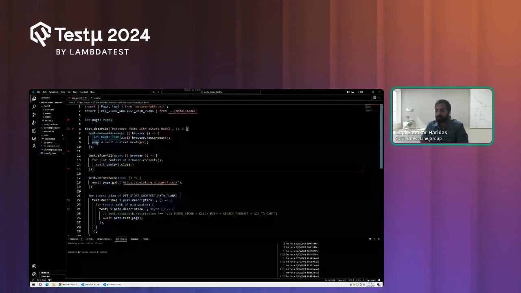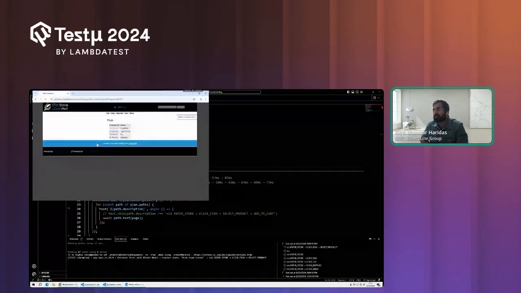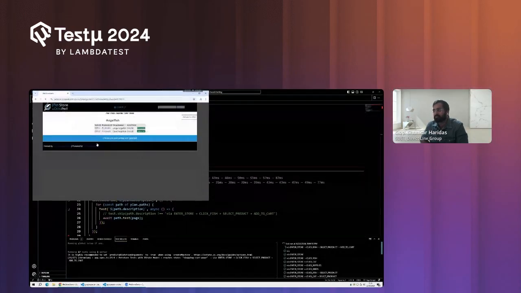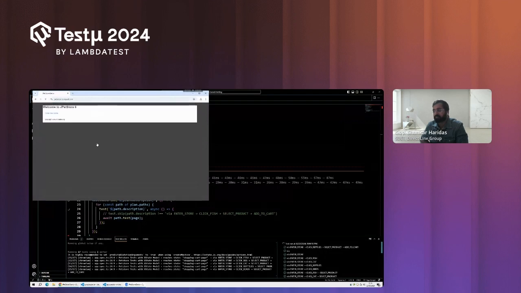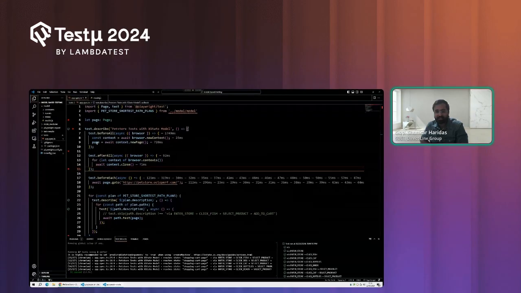It says 17 tests. Okay, so I will show you all the things. The action is basically that you enter, you go to the page, select the pet, and then go to the list of animals that's available, and then you click on add to cart, and then you go back.